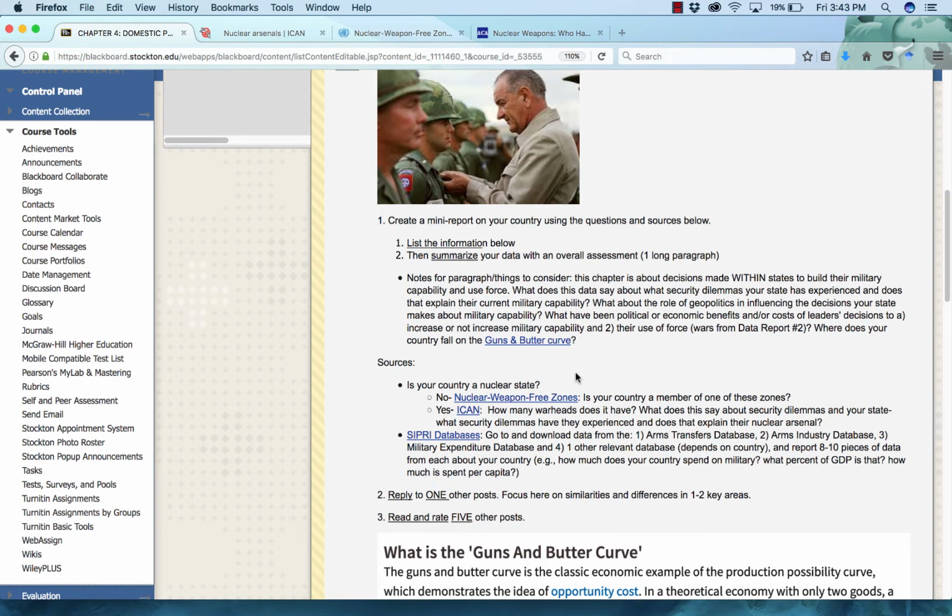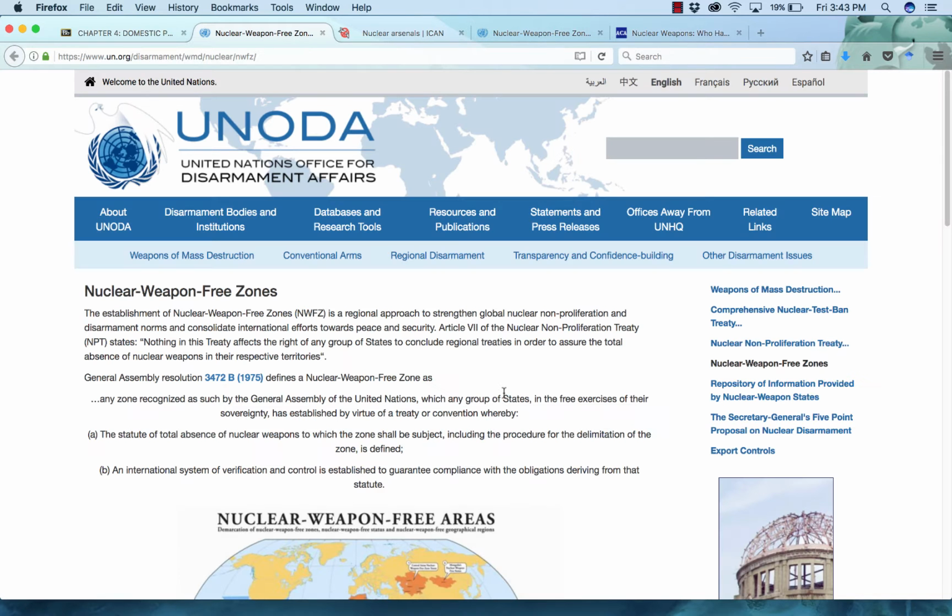So the sources down here are pretty straightforward. The first question is whether your country is a nuclear state or not. If you don't know, these will help answer that question for you. If not, you can check out this website for nuclear-free weapon zones or nuclear weapon-free zones established under UNODA.